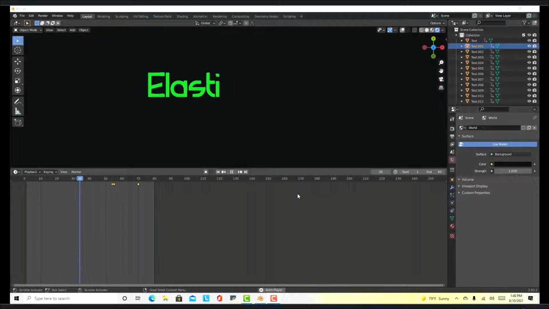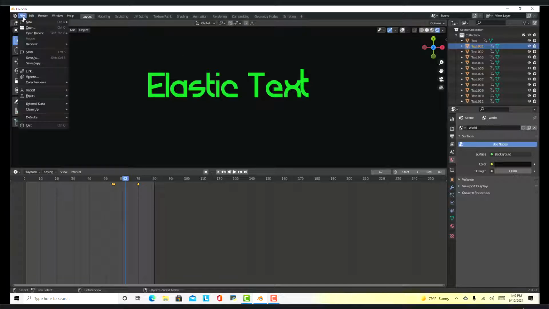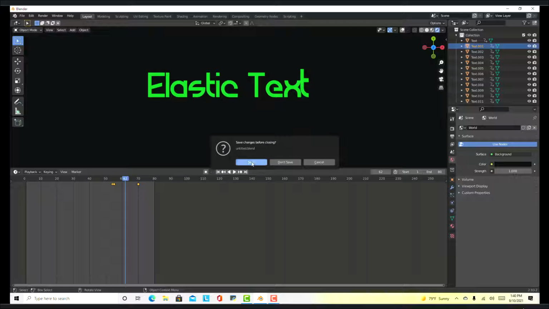So this is a real quick tutorial on how to do this elastic or bouncing text. It's a rather simple thing that I just have overlooked for a while, and it's just easy and fun to do. So we're going to stop this example from playing, and we're going to go to File, New, General.